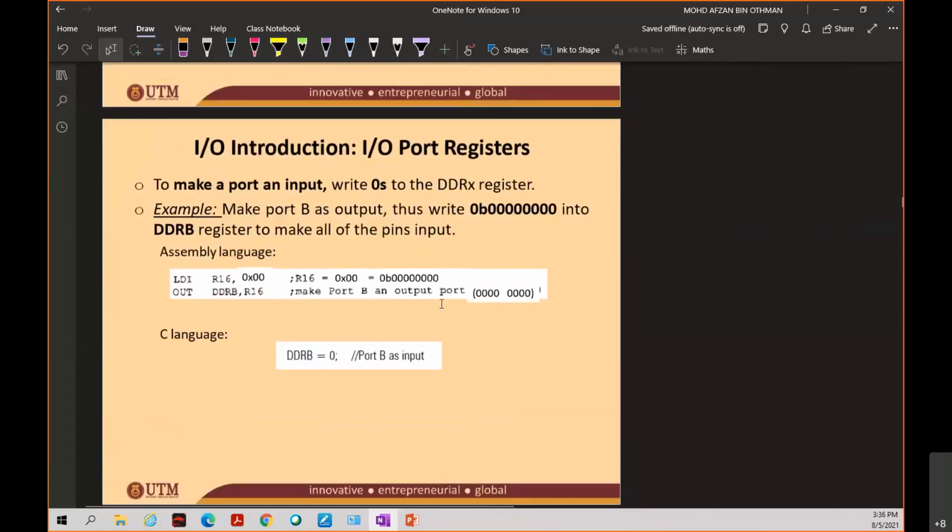Okay, next, to make a port as an input, what you need to do? Simply write DDRX with 0. Put 0, and automatically it will become your input port. For example, make port B as an input.